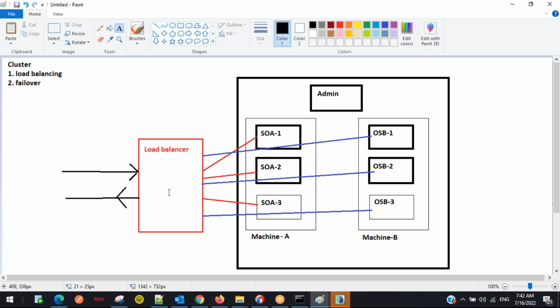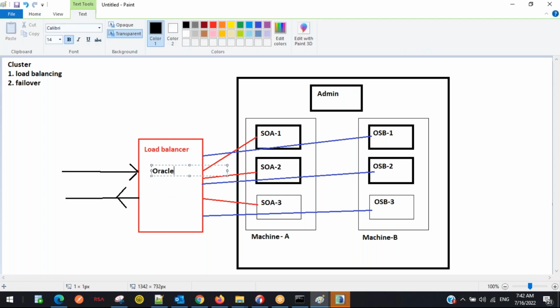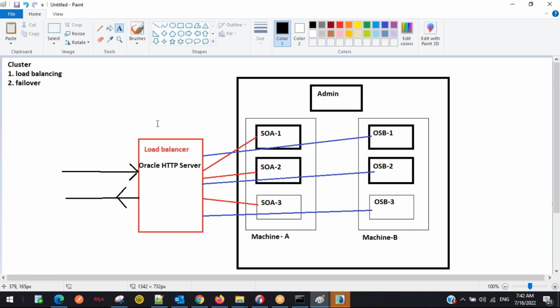I will give you an example: the load balancer, Oracle HTTP Server. There are so many load balancers available in the market. Oracle also has its own load balancer, Oracle HTTP Server, or people call it OHS. When the request comes in, it goes to the load balancer first. The load balancer will decide who has the ability, or who is free, to process this request.